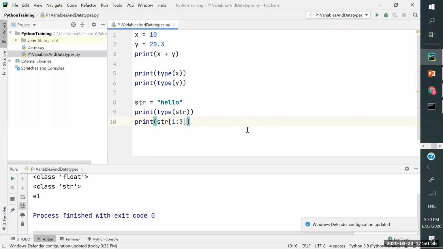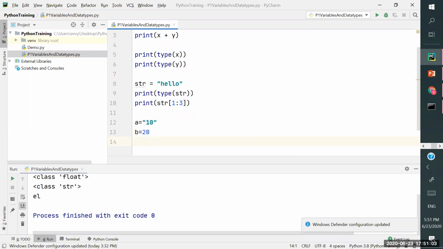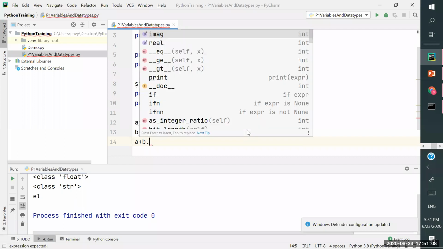So the sequence of strings will be printed here. The sequence. So you can even use a for loop and then print one by one character. There are so many features out there, but I'm just telling you we have integer, float, and string. So what will happen if you store a number as a string, a equals "10" and b equals "20", and then I'll say a plus b, and then I'll print it.